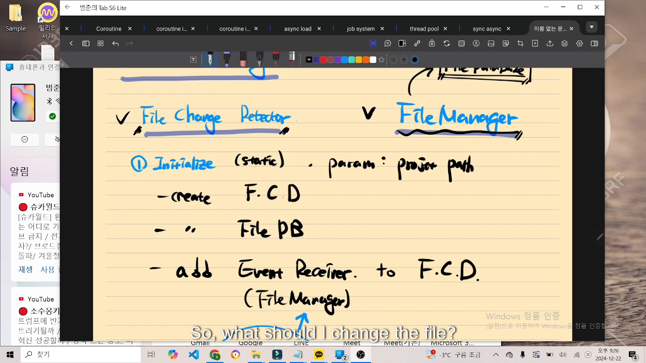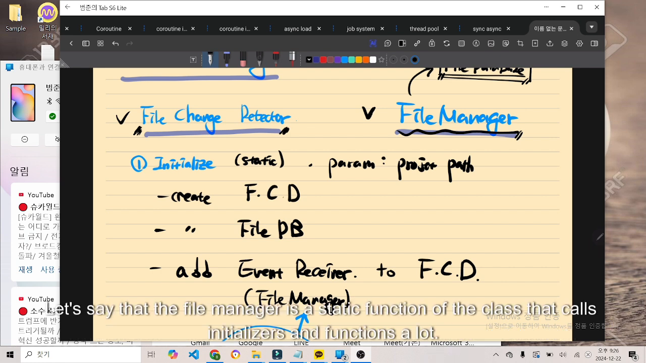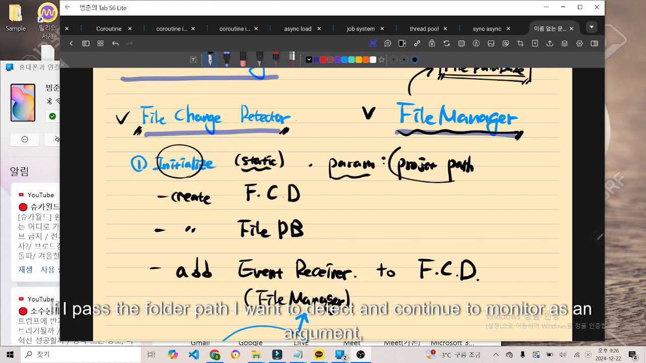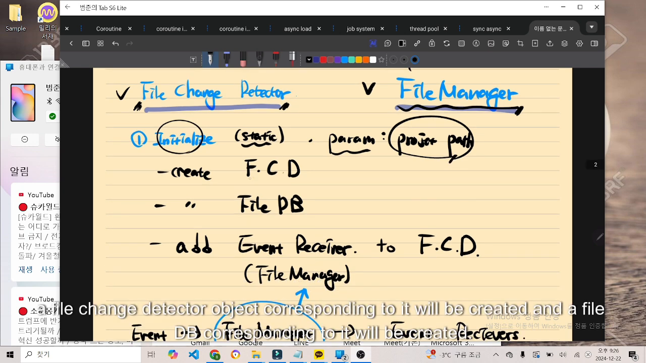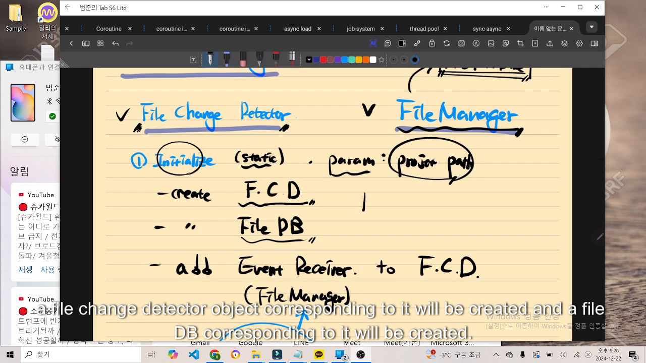So what do I do when a file changes? I create a detector and make it perform its actual function. Let's say that the file manager is a class with static functions that handle a lot of the initialization and calls. Then, if I pass the folder path I want to detect and keep monitoring as an argument, a file change detector object corresponding to it will be created, and a file DB corresponding to it will be created.